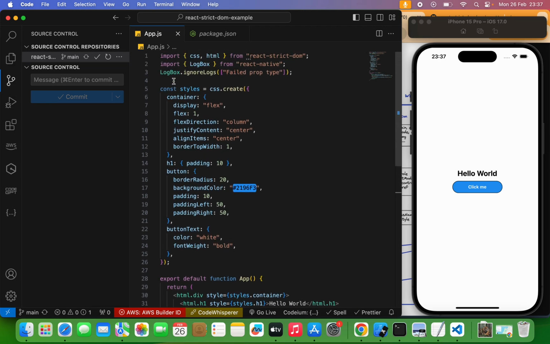One thing you'll notice here is this css.create. A lot of the influence in React Strict DOM is coming from StyleX, which is another new styling solution created by Meta. They released it a couple of months ago as well. It's also a huge improvement in the React space. So we see a lot of styling influence from that. It's supposed to be more performant and it uses CSS modules, which is really cool.